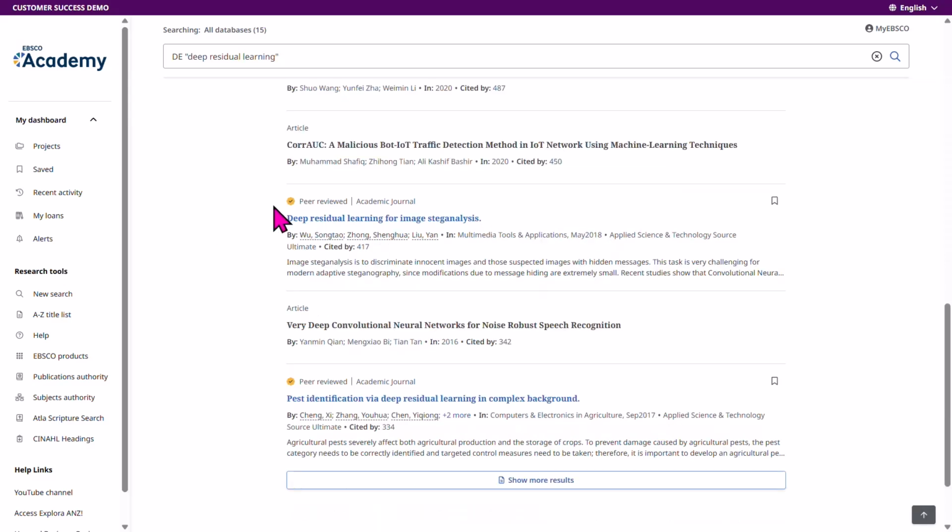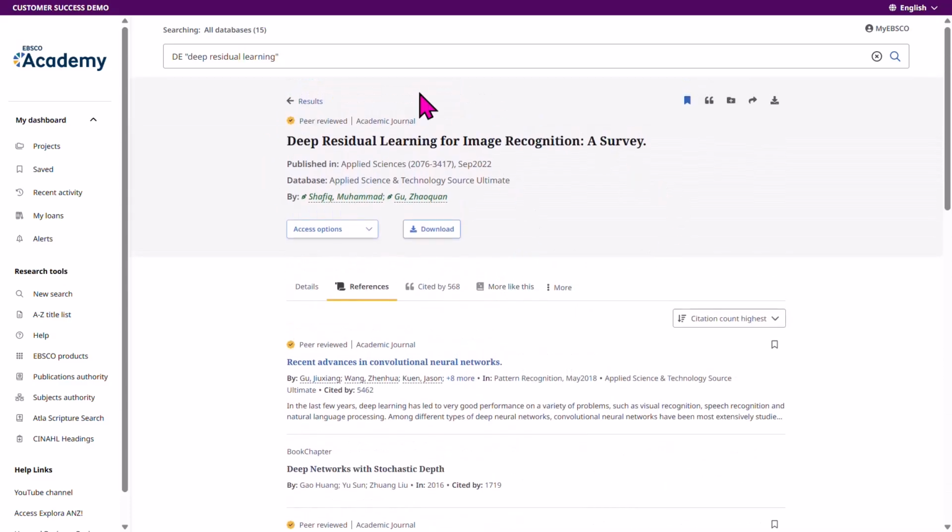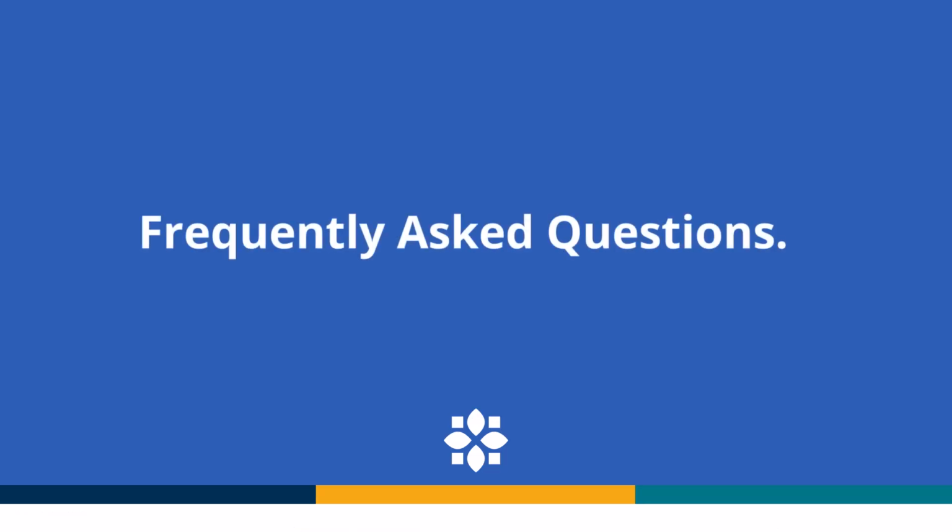Using the references feature is a great way to review and discover other papers and sources. Hyperlinked records also allow you to further investigate these records for your own research.